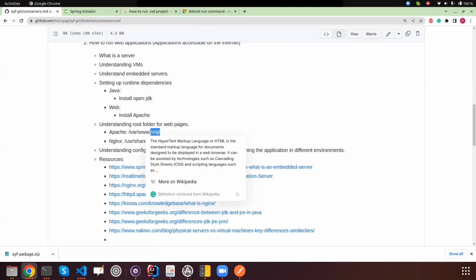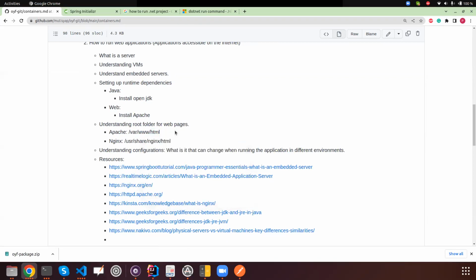So there is what you call the root folders. Root folders is a very simple thing. Which folder do you put your web files in so that I can serve them to the public? That's a very simple concept. Where do you put your web pages, HTML and CSS files, so that I can serve them to the public?